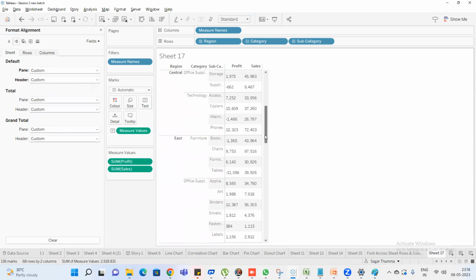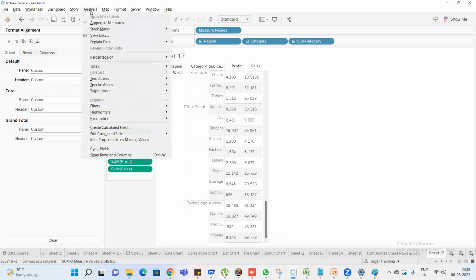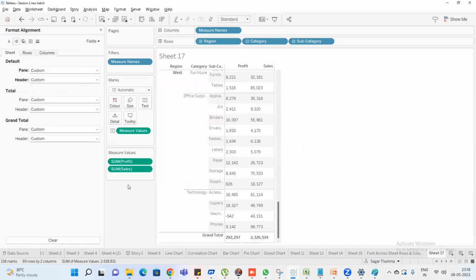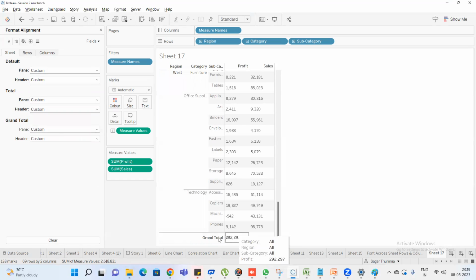And in the bottom, we have totals. To keep totals, we go to totals and show column grand totals. We can make the arrangement accordingly. Here also you can arrange the total. For pane, you can make it center. Header also you can make it center. In this way, you can show the data for alignment as well. Here also we have rows and columns.